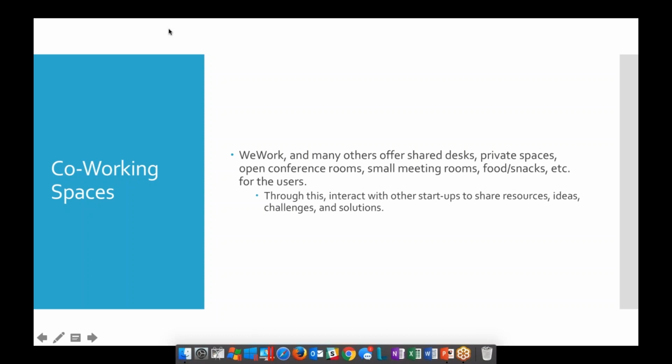At the same time, these spaces, depending on their fee structure, will also offer meeting rooms or small conference rooms that people can then have a meeting in or invite investors in and have a conversation. Other times they'll offer food and snacks for the users. Coffee usually all day, and water all day is usually the standard. There's at least that, but occasionally there's food and snacks around as well.